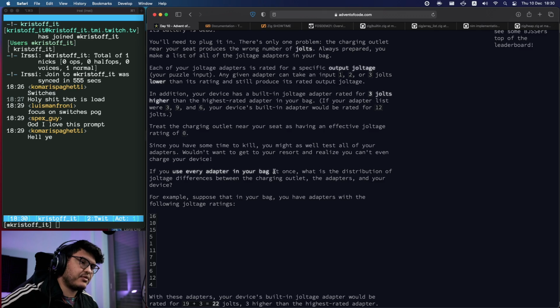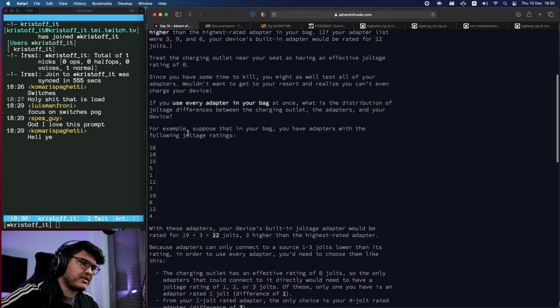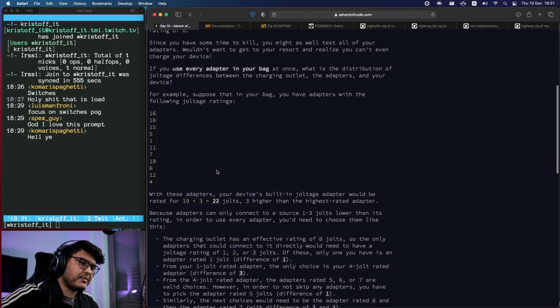If you use every adapter in your bag at once, what is the distribution of joltage differences between the charging outlet, the adapters, and your device? For example, suppose that in your bag you have adapters with the following joltage ratings. With these adapters, your device's built-in joltage adapter would be rated for 19, which is the highest, plus 3, 22 jolts, 3 higher than the highest rated adapter. Because adapters can only connect to a source 1 to 3 jolts lower than its rating, in order to use every adapter, you would need to choose them like this.